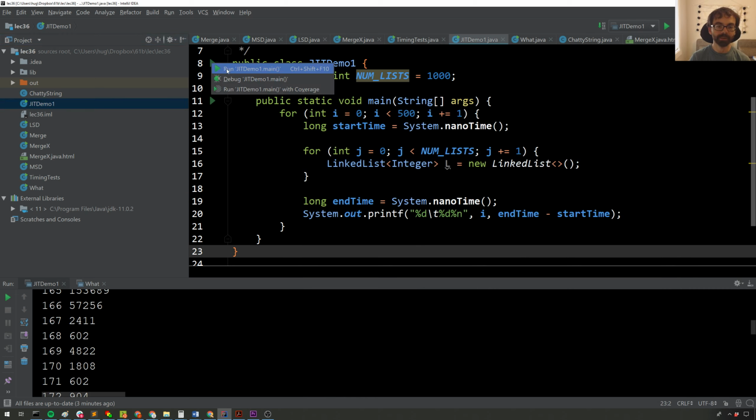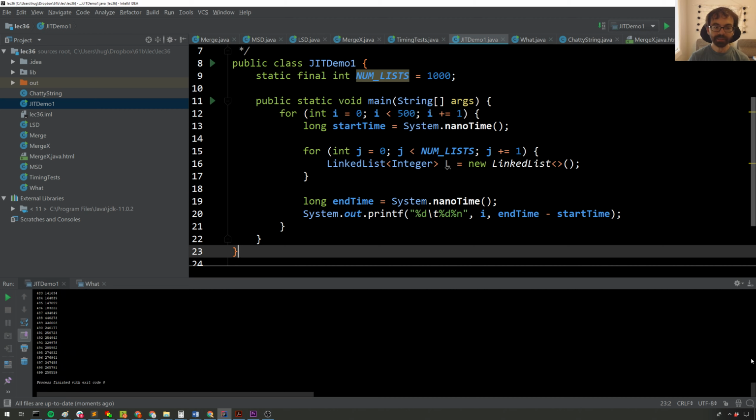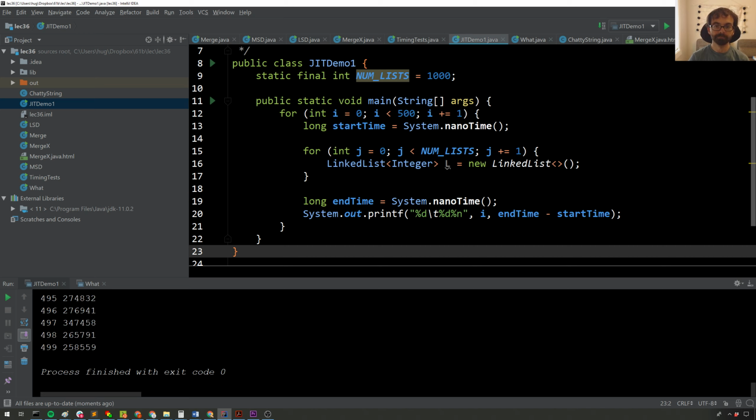So if I run this code, this time, JIT demo, we see that there is no change over time. It always takes somewhere around 100,000 to 200,000 nanoseconds to create our 1,000 linked lists. Now it fluctuates for reasons that you can learn about in 61C or in an operating systems course, but turning off the just-in-time compiler has caused our code to take longer. Now we wouldn't want to do that in practice, but just to understand what's going on.